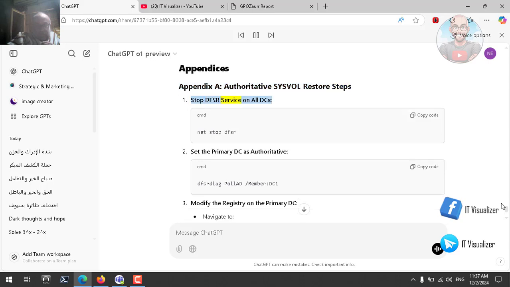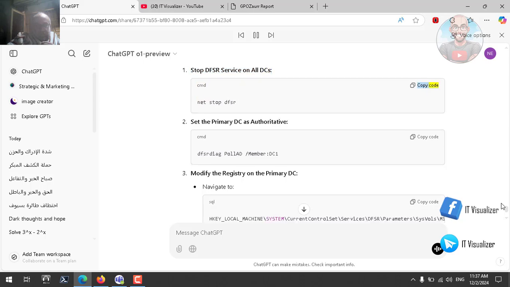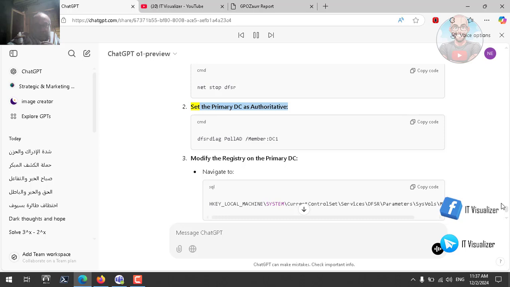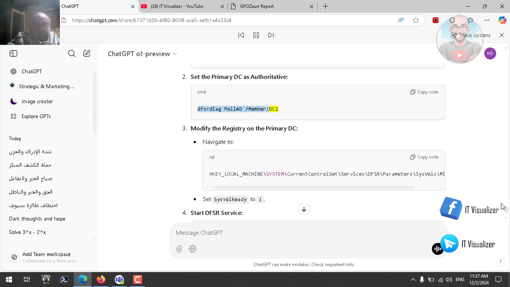Stop DFSR service on all DCs. CMD: net stop DFSR. Set the primary DC as authoritative. CMD: dfsrdiag pollad /member:DC1.